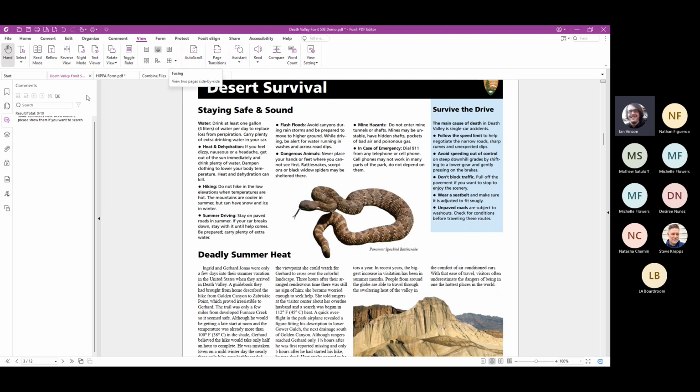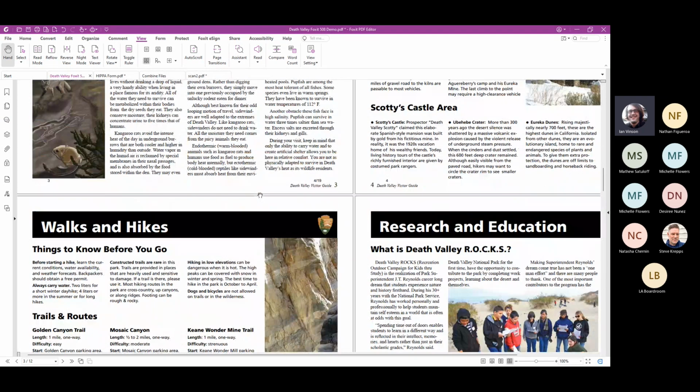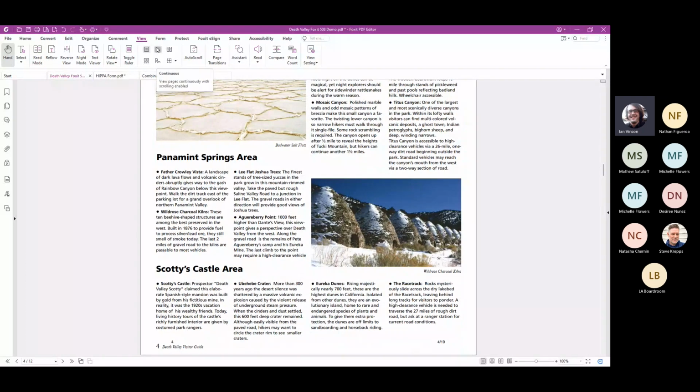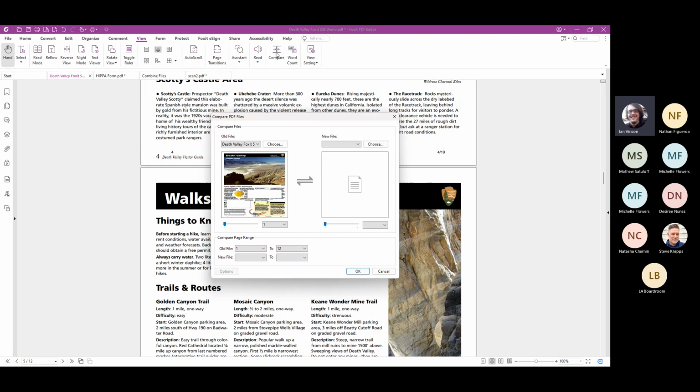But if we want to change up exactly how we're looking at it, of course, we can have the facing, the continuous facing as well, and see all of the pages. We can snap from one page to the next, of course, or go ahead and hit that continuous and see all the spaces between. But we have the read out loud function or the auto scroll here as well. But last but not least, the compare tool.